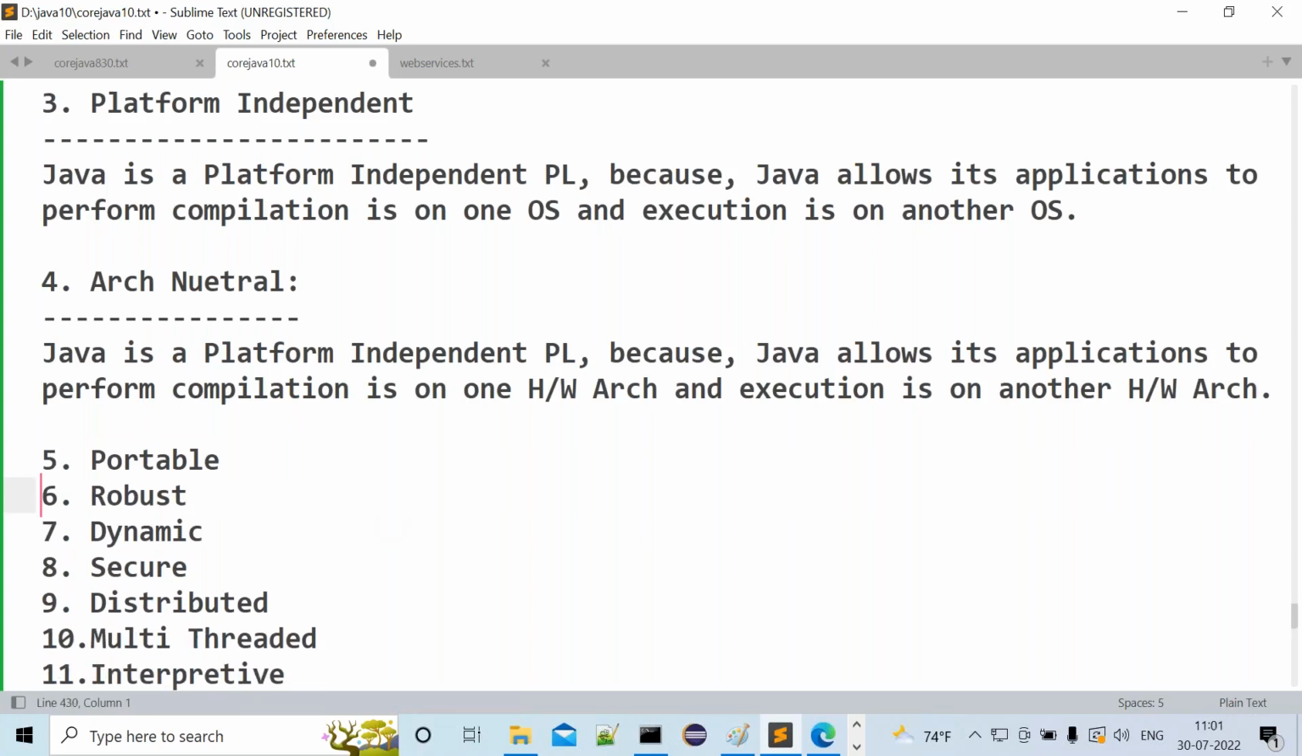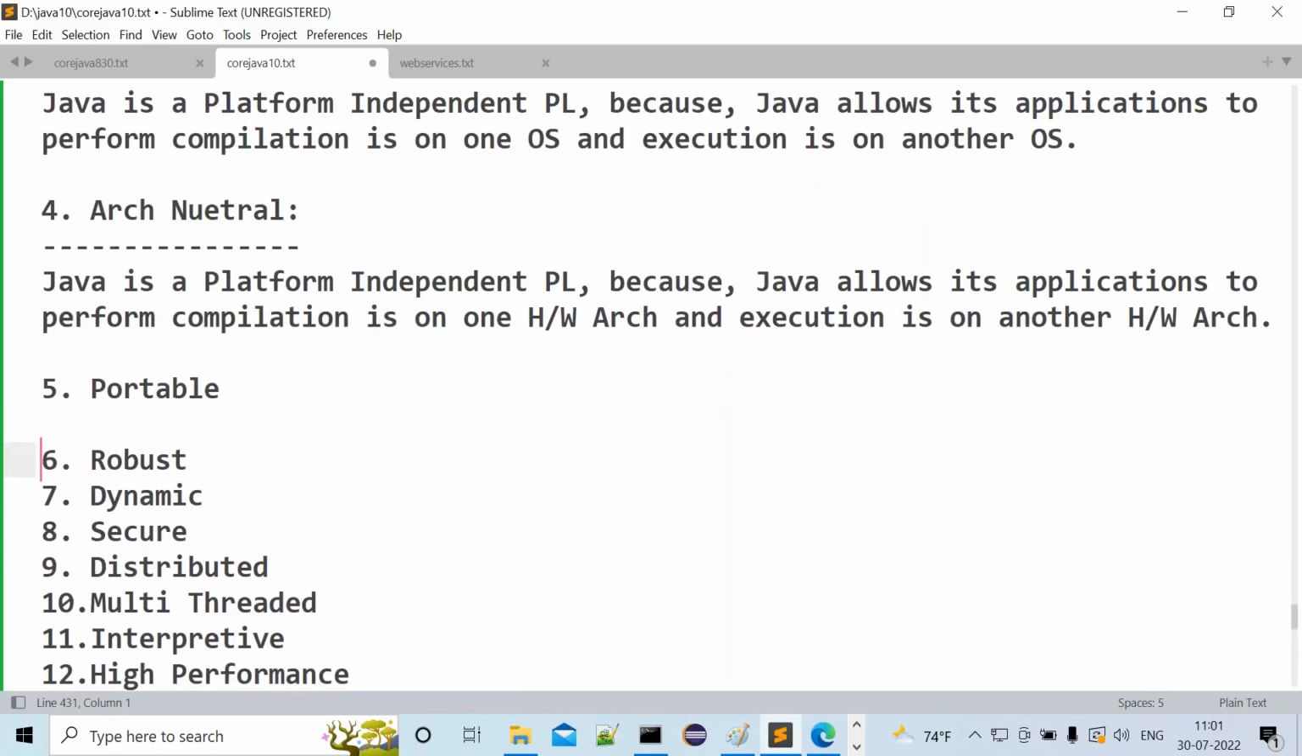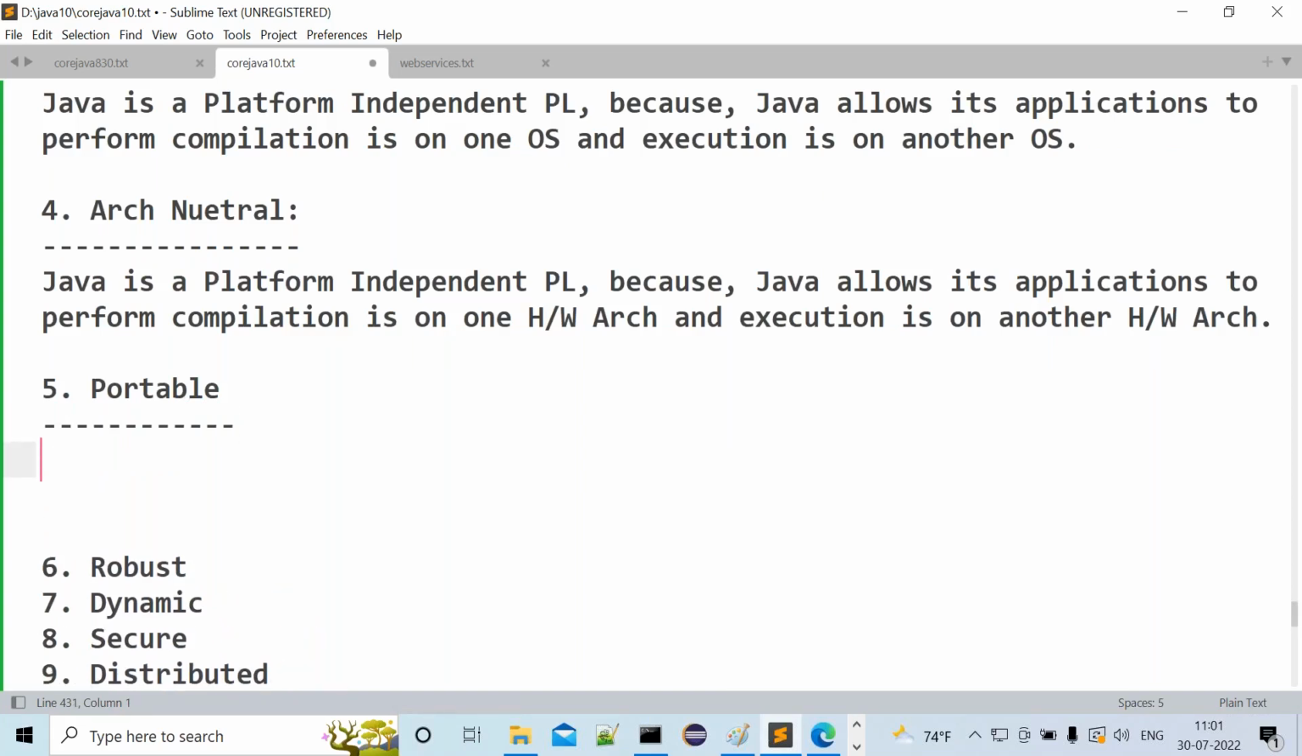Next one is what? At this moment, no need to think much about this architecture neutral. This is enough, this is sufficient. But when we move on to the internals of Java, there we will discuss this architecture neutral again, where I will give much more clarity. But as of now, we can understand this content clearly. Come on, guys. Now let's come to this next one. What is that next point here? Portable. Java is a portable programming language. Wait here. I need to discuss something.